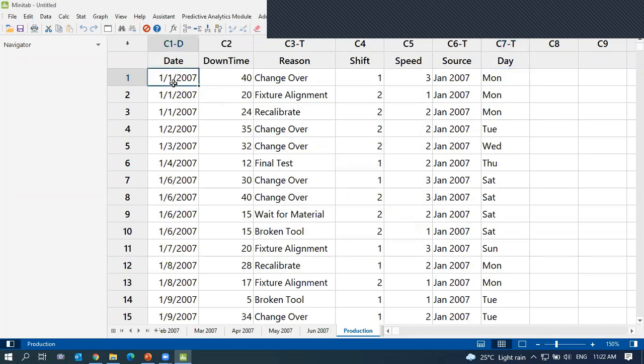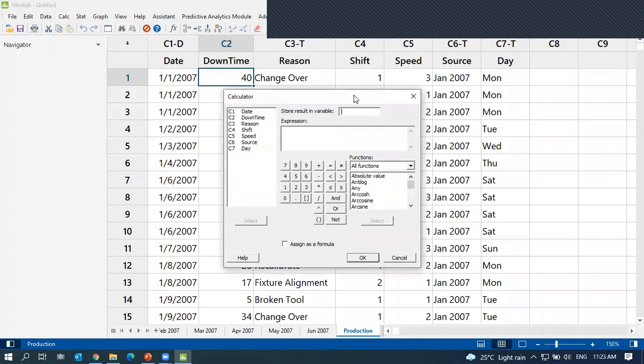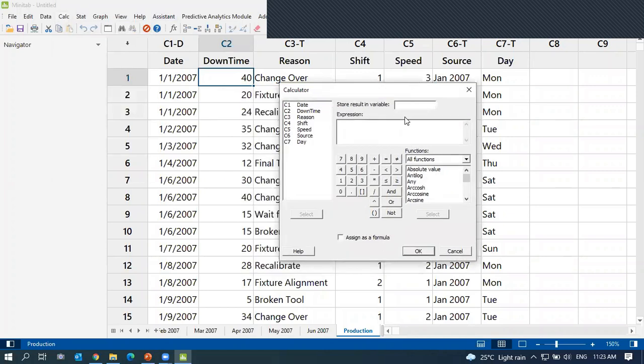If, let's say, you have minutes and you want to convert to hours and so on, you are able to do it. For example, here is our downtime, in minutes. Maybe you want to convert it into hours. You can use the calculator here. Go to calculator, and then whatever formula you want to insert here, you are able to do it.